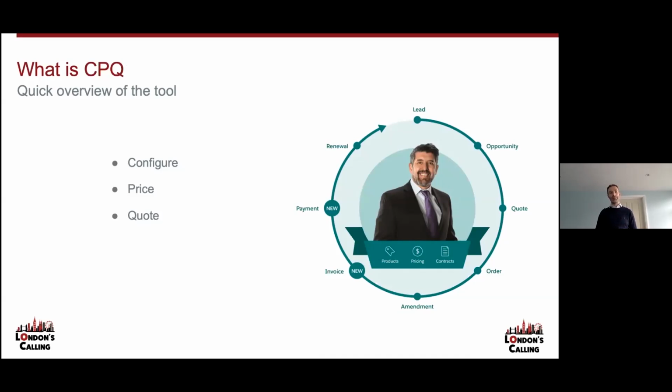But CPQ itself stands for Configure, Price, Quote. And the configure side of that is about making sure that you're seeing the products that you want to be able to see. The classic example is that if you're selling a computer with a keyboard to someone in France, you don't want to send them an American keyboard. They want to see a French keyboard. So it's about making sure that the right products are available at the right times, so that you're putting together the quotes in the right way.